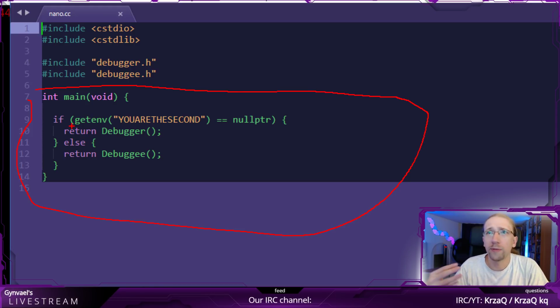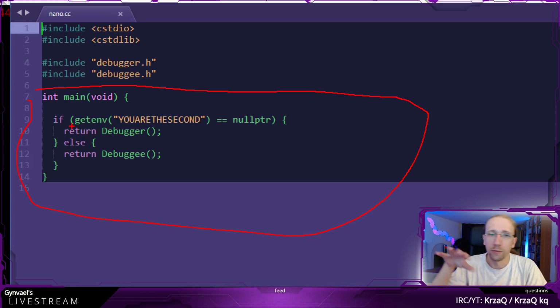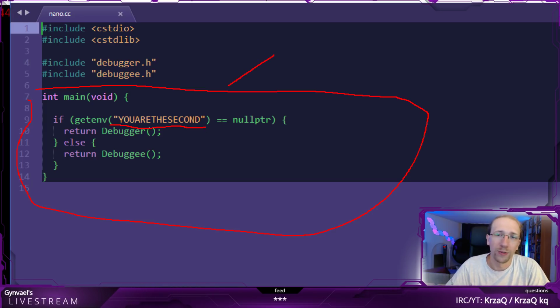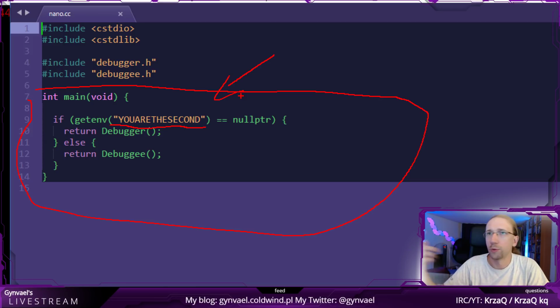And to determine whether the executable which is running, the process which is running, is the parent or the child, it uses just an environment variable. There are a lot of ways to do it. There are better ways to do it than using an environment variable, like for example creating a global mutex. But yeah, it's one of the ways to do it.